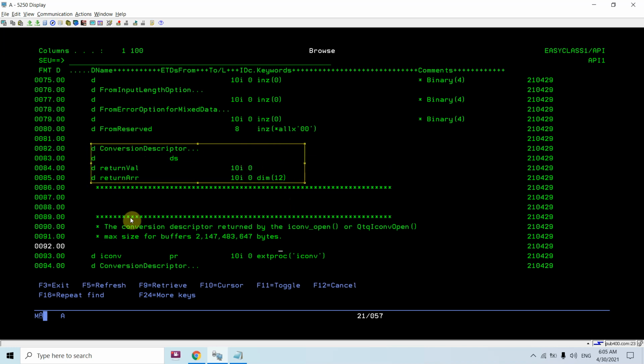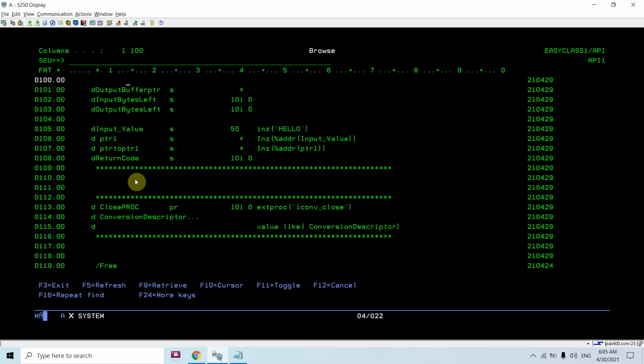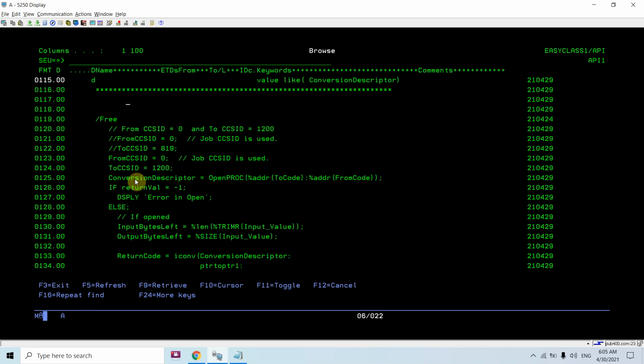So basically it will return either 0 or -1. -1 means there is some error. 0 means we can start the conversion. The conversion environment is open successfully. Here it will return the other things like the CCS IDs and other things as well. So this was a DS, so basically it will return this DS. So now we have the conversion descriptor with us.